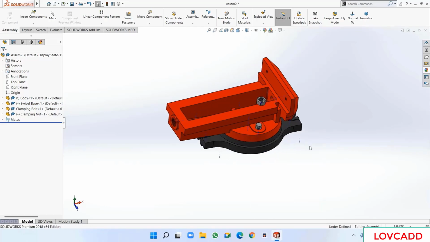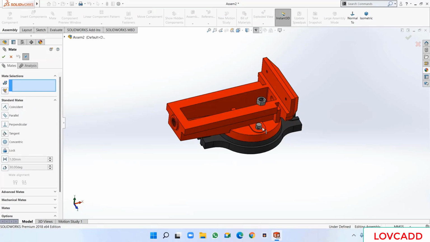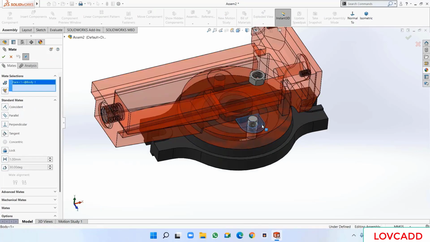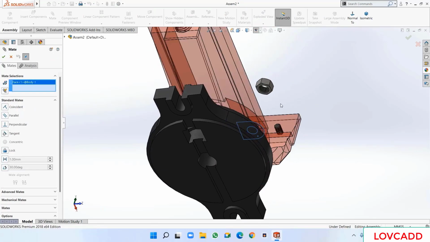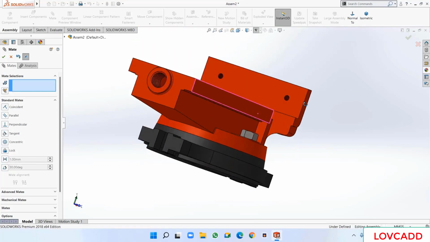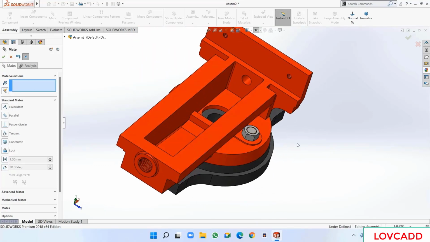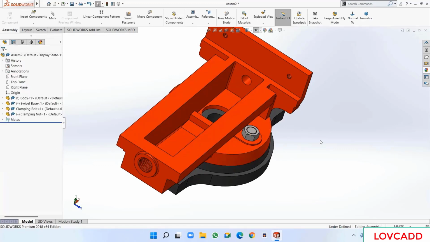Okay. Again right click on the base, show the base, hide this axis. Now again go to mate, select this top portion of the body and the lower portion of this bolt. Okay, so we have done with one bolt and nut assembly.